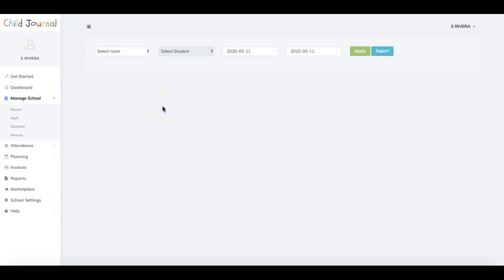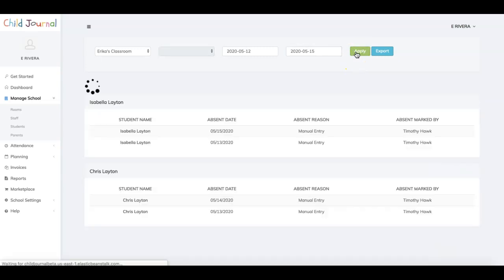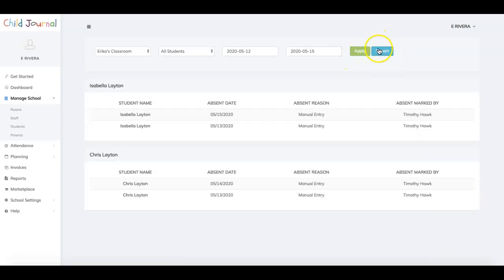You'll repeat the same steps to generate the absent report for all the students in a particular class. Simply select the room they are in and click All Students along with the dates. Then, click Apply to see the report. If you want to export the report to save it to your downloads, simply click Export to download a copy.